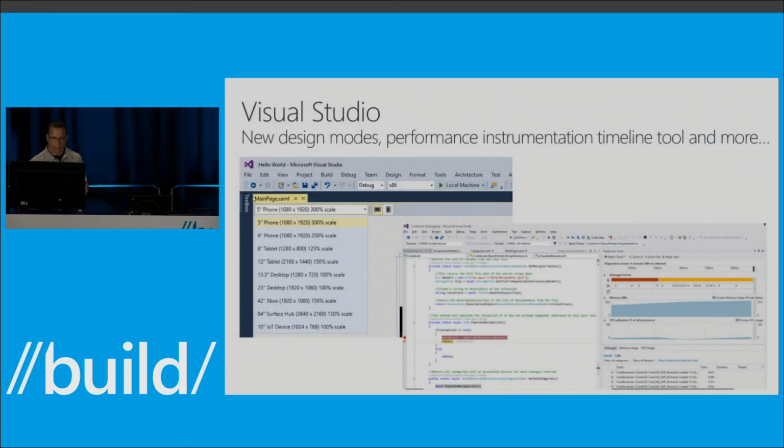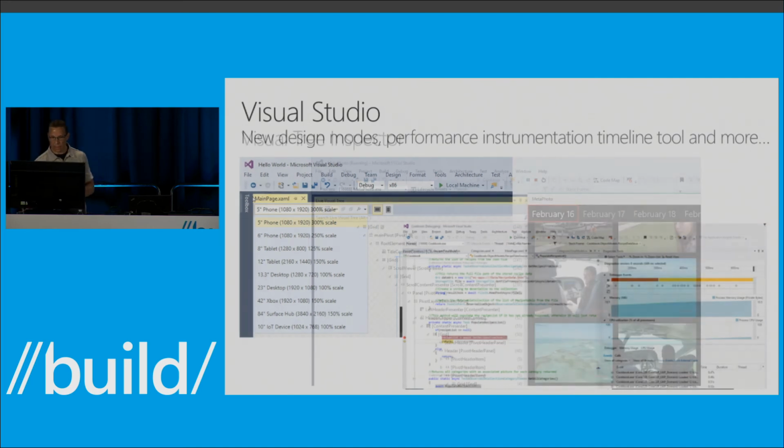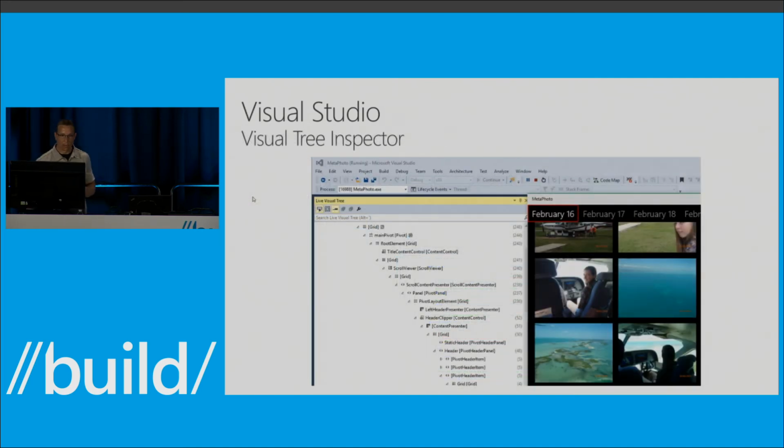So that's one of the things that we've done. We've also done a new timeline tool, which I think Mark and Kieran are going to talk about tomorrow, but the timeline tool has been greatly enhanced and is super powerful. But the last one that I kind of want to end on is a fun little one, which is a visual tree inspector. So let me just show you that in action.